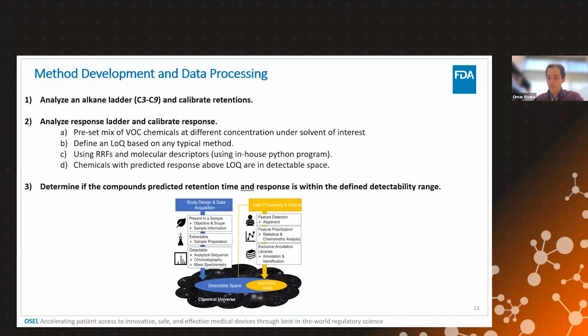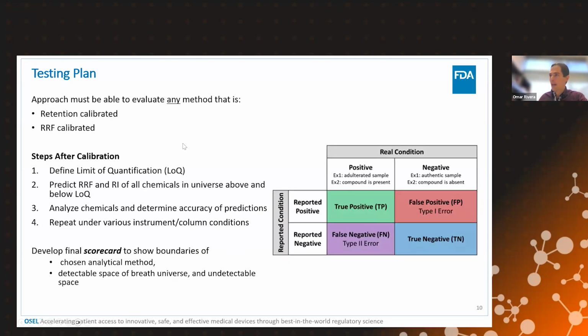So in general, you should define first the limits of quantitation. Second, predict the RRF and the retention index in the universe above and below those limits of quantitation. And third would be to analyze and determine the accuracy of the predictions and repeat experimentation under various instrument and column conditions, once calibration conditions are determined. Our intention is then to develop a scorecard, as I previously mentioned, to show the boundaries of the analytical method and determine the detectable and undetectable space of that breath universe.